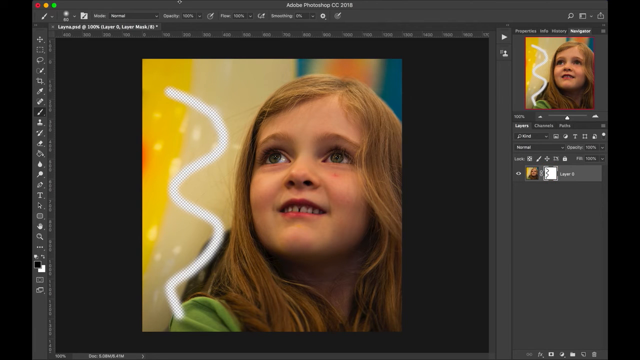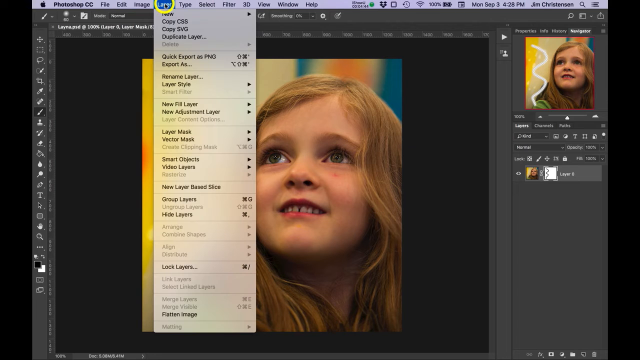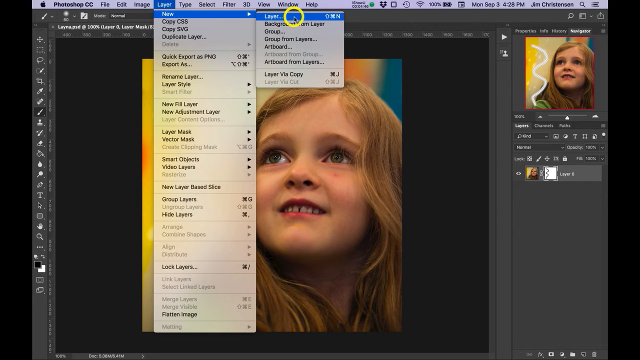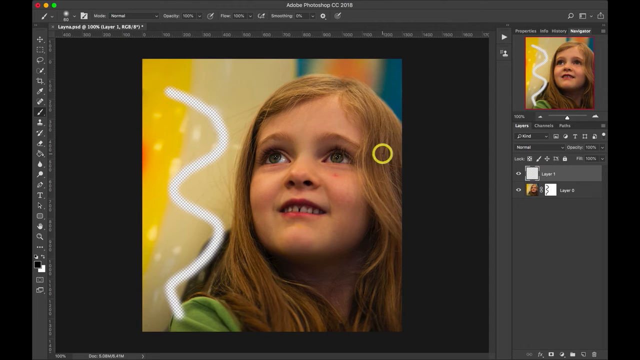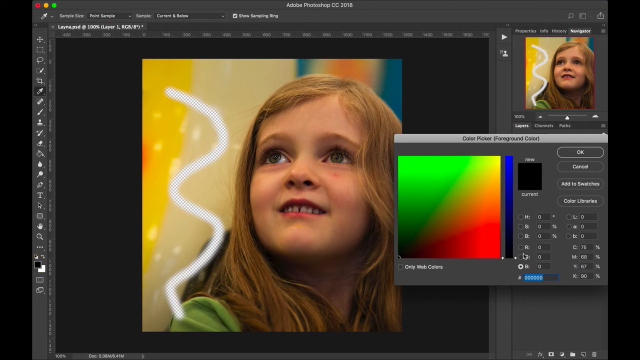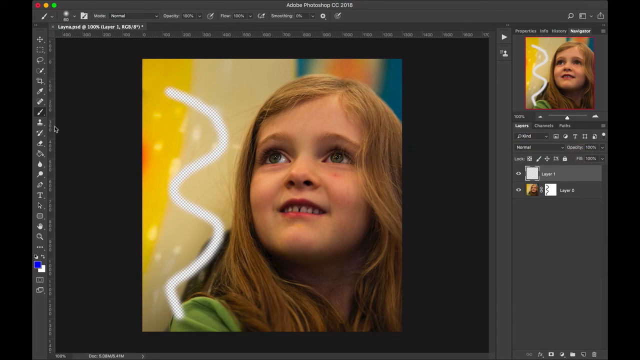Now let's add another layer here. I'm going to make a new pixel layer. We'll let it have the default name of layer 1. Again, it'll be an empty pixel layer. There's no pixels on it. And let's change our paint color to blue again. And I'm going to take my paint bucket tool, and I'm going to fill this layer with blue paint.